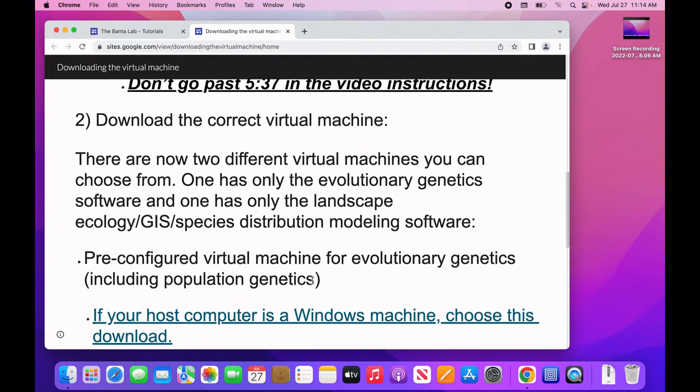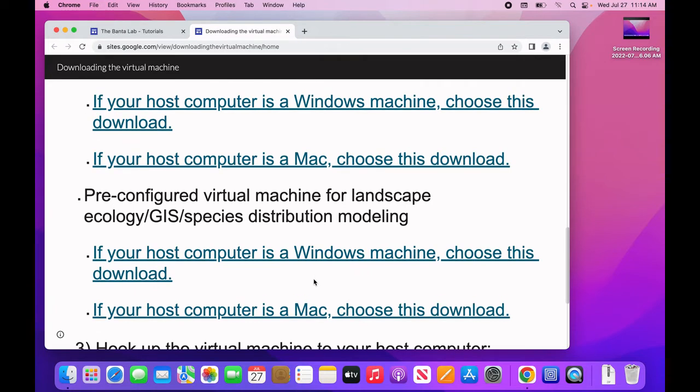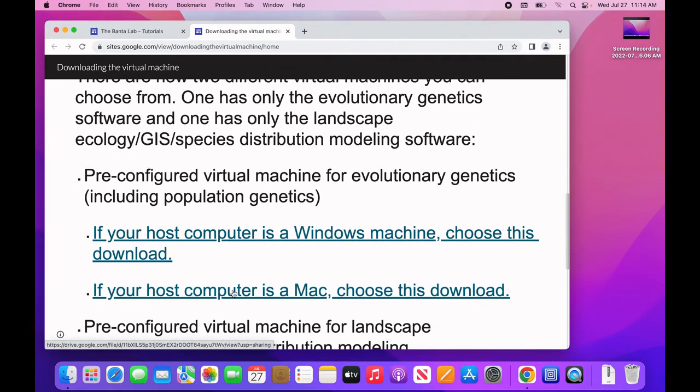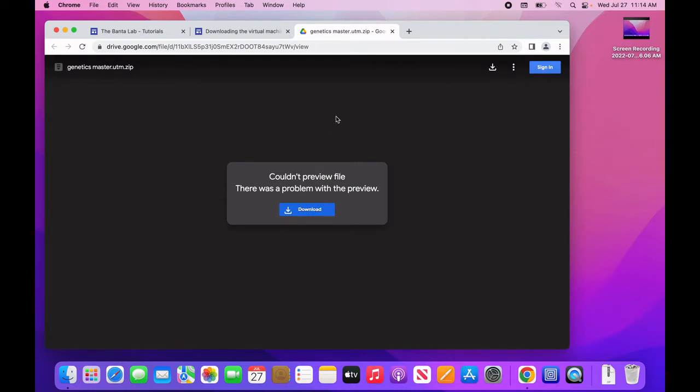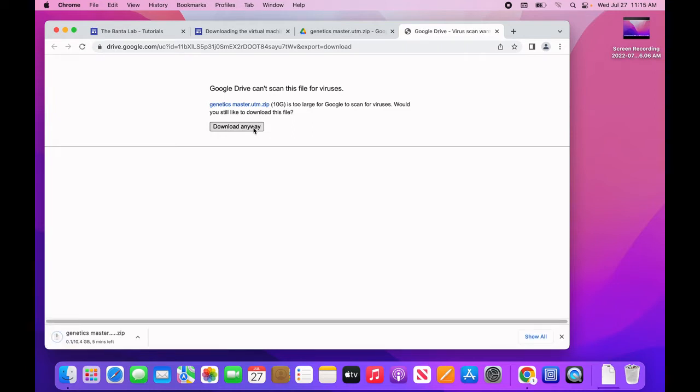Next, download the virtual machine. There are two virtual machines to choose from, one that is pre-configured with software for evolutionary genetics, including population genetics, phylogenetics, and genomics. The other virtual machine is pre-configured for landscape ecology, geographic information systems, and species distribution modeling software. We will be downloading the virtual machine configured for evolutionary genetics. Select the link that says, if your host computer is a Mac, choose this download. Don't worry about the lack of a file preview. Click the download button in the top right corner. Click Download Anyway. The download is quite large and will take some time.